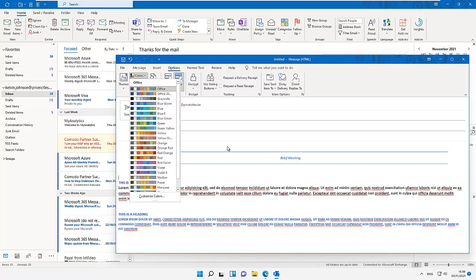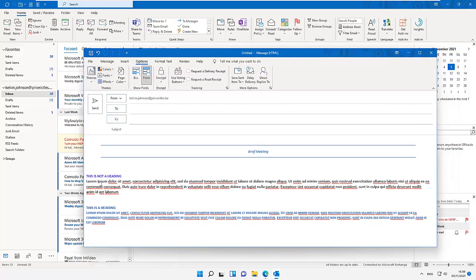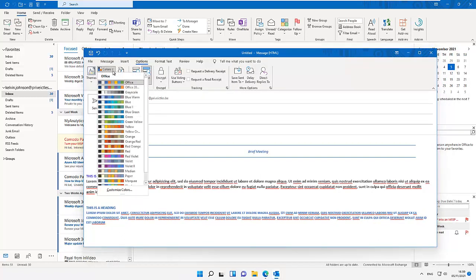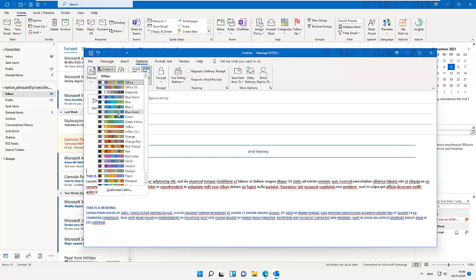So if, for example, you want to change the color of your theme, if I go back again here to Colors and I move my mouse, you can see how the color of the theme just changed. For example, if I go here, just look at my email, you can see the color of my document, the email I'm trying to compose, just changed. So this is how you can change the color of your email.